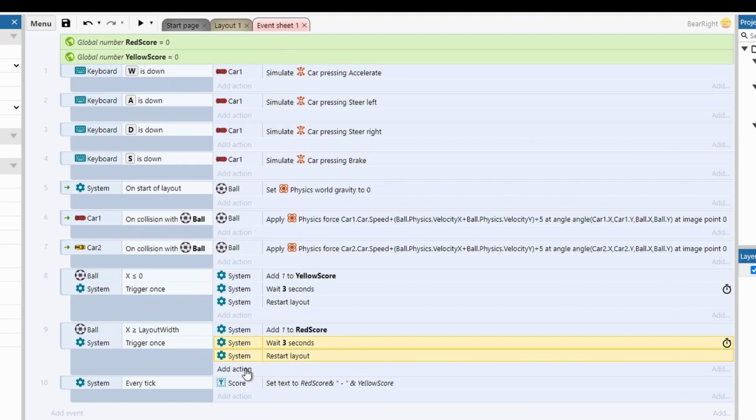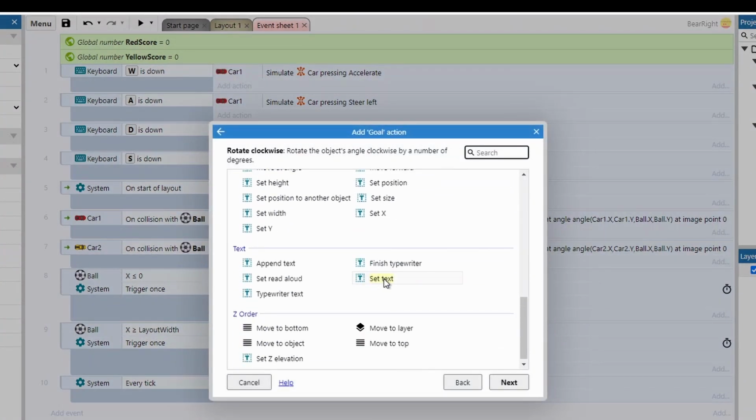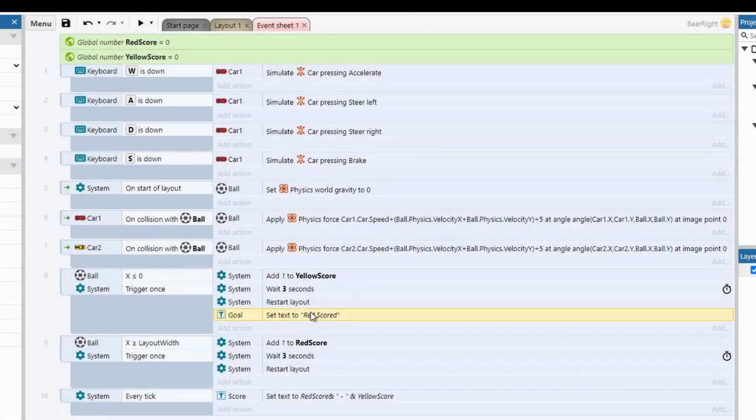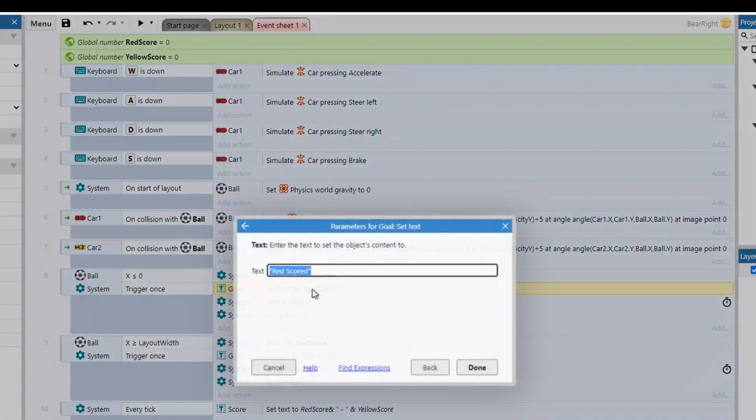Going back to my event sheet, then I'm going to add an action. It's going to be on goal, scroll down, set text, and for this first one, red scored, and just remember to close your string with some speech marks. And oh, that's on the wrong one, so I'm going to place it just there, copy and paste, and do the same again, and just put yellow scored.